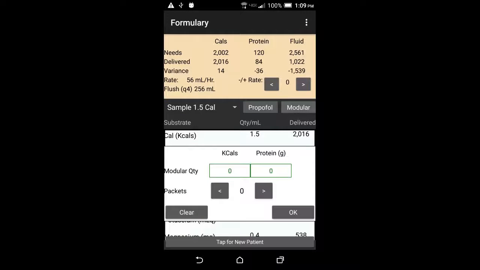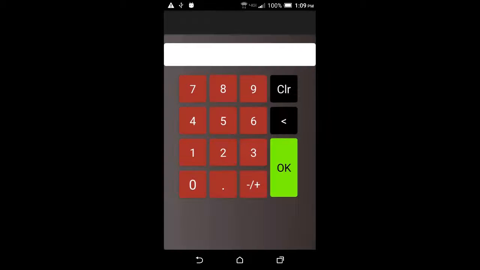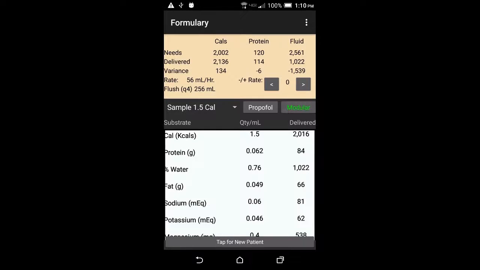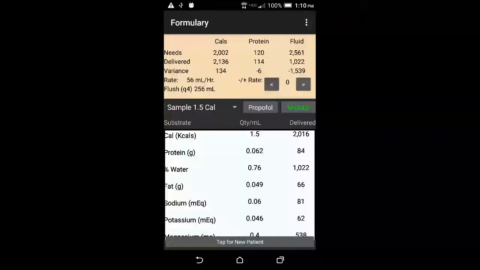So we'll press the modular button and we'll enter our modular information in the boxes. Our modular contains 60 calories and 15 grams of protein. And then go to the arrow buttons and press on them until you get the correct amount of protein that you want. In our case, we're going to have probably 2. And then press the bottom button OK, and that will tell us our new amount of protein and calories. We're over 134 calories and short 6 grams of protein.